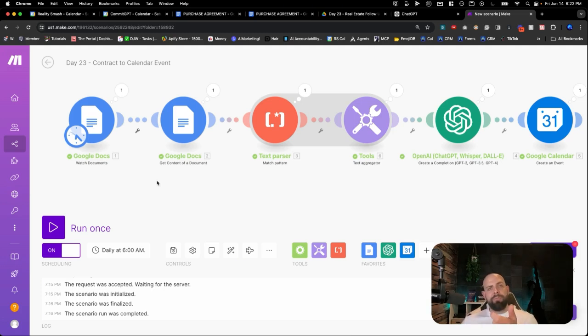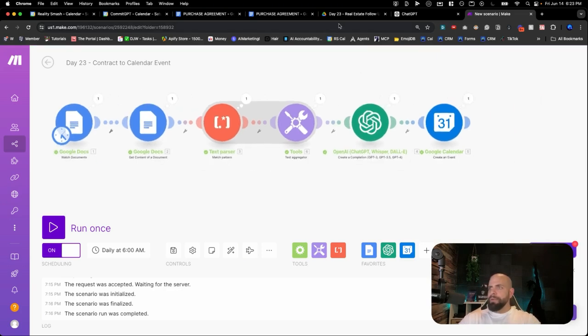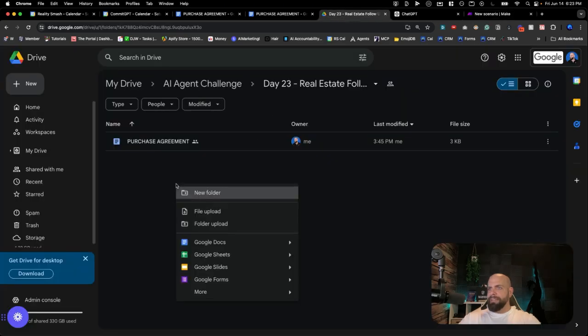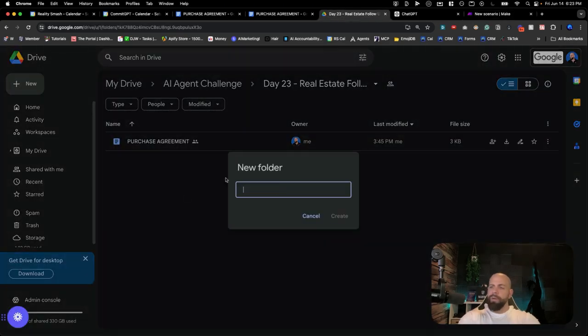The only downside at this moment is that it would grab the same documents again and again and again, and it would make a whole bunch of calendar events for the exact same things. So we're going to have one more step, and this is the other step that we're going to want to do: move this to another folder. We can go inside this real estate document right inside of here. We'll create a new folder, and we'll call this folder Contracts with Calendar Reminders.